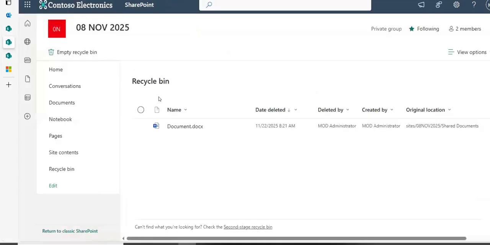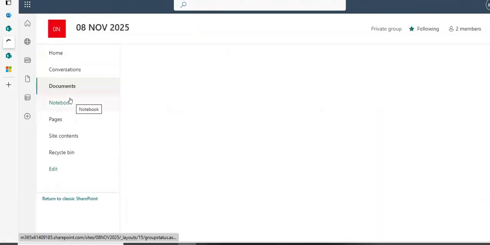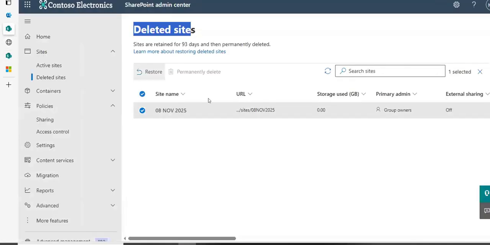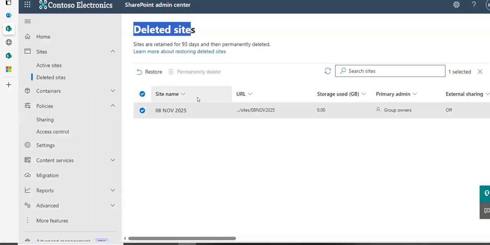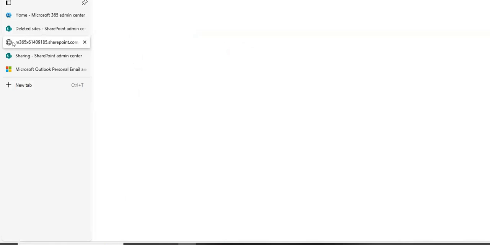So if I delete the file from the site, there was one document in my site, pages refresh. What happened? I deleted that site, and that is the reason I am getting the 404 error, not found. Now we have seen this error, so I'll come to this error first. The 404 error is file not found. This error basically comes up in two scenarios: when the site has been deleted, or when the home page of the site has been deleted.